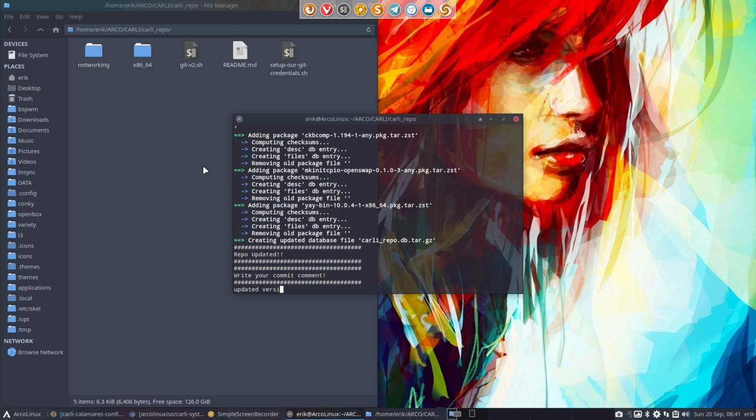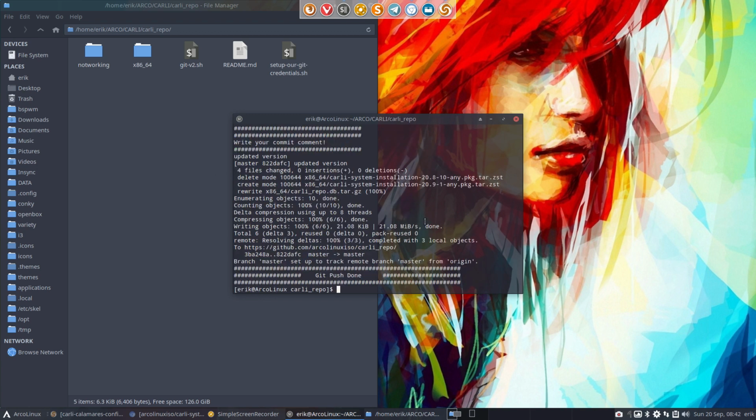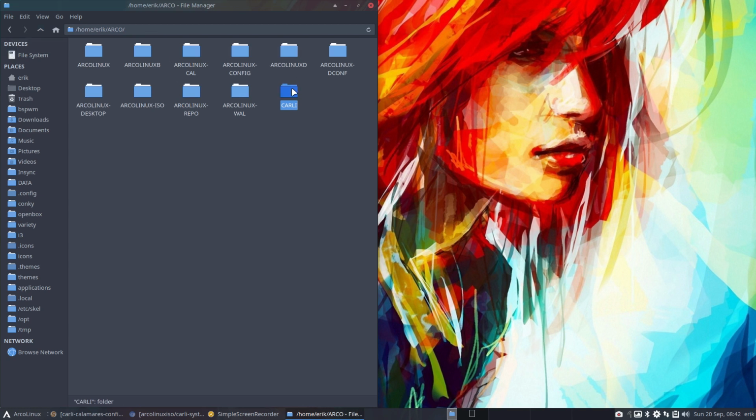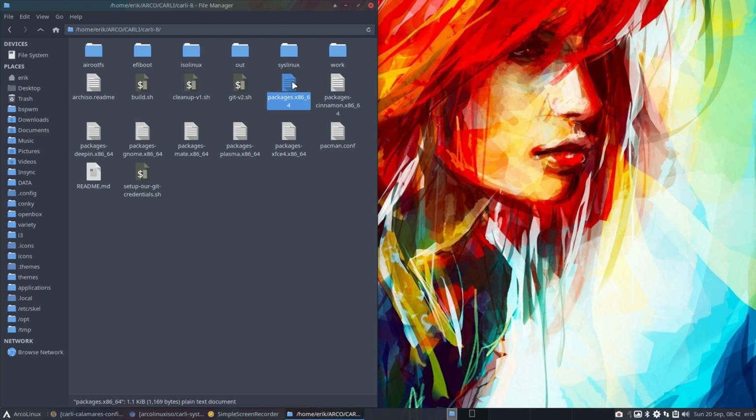Updated version. So 20.10, always check what happens, right? Delete 28.10, create 29.1. Okay, cool. So we have something on the internet, but it's not used. At this point in time, Carli 8 says, what package? There is no package, right? So we need to tell it the packages x86-64.